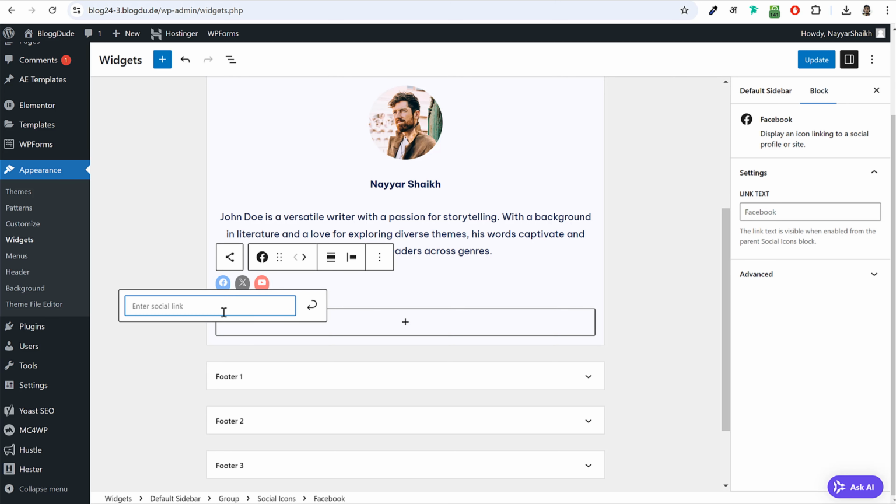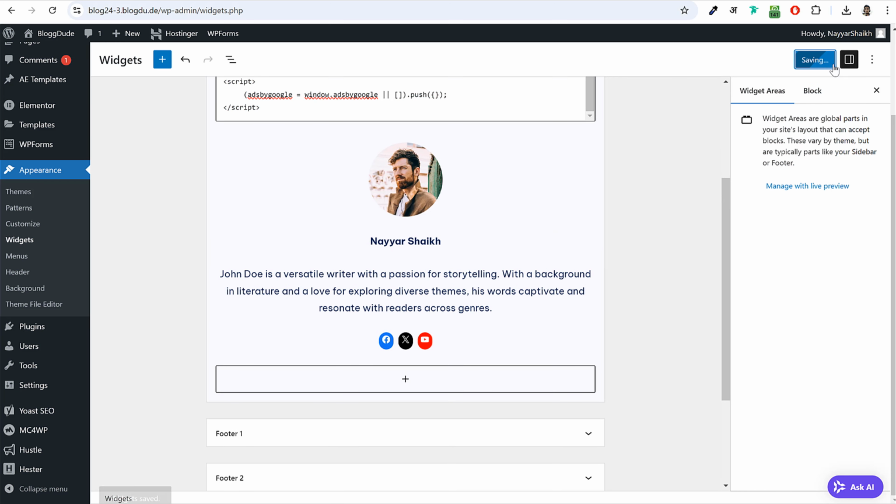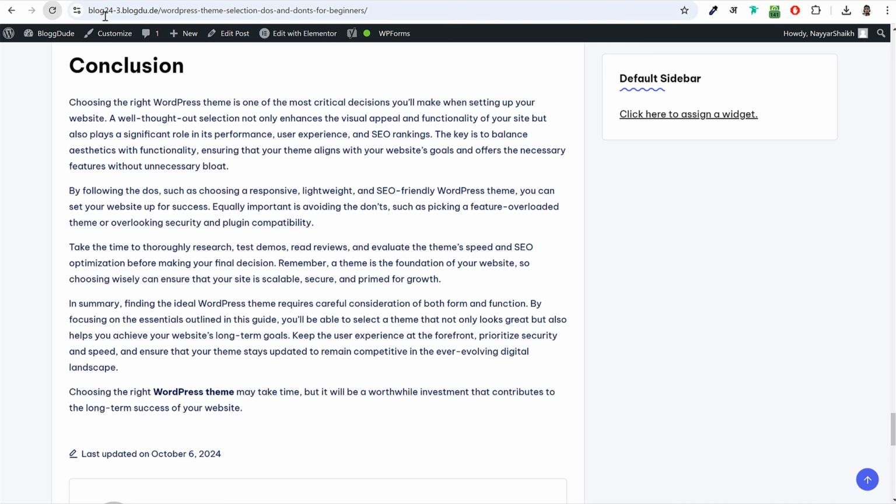Now click on Facebook and add your Facebook link. Click on Twitter, add your Twitter link. Click on YouTube, add your YouTube link, and make sure to align in center. For now, if I just click on update, come back to my website and refresh it.